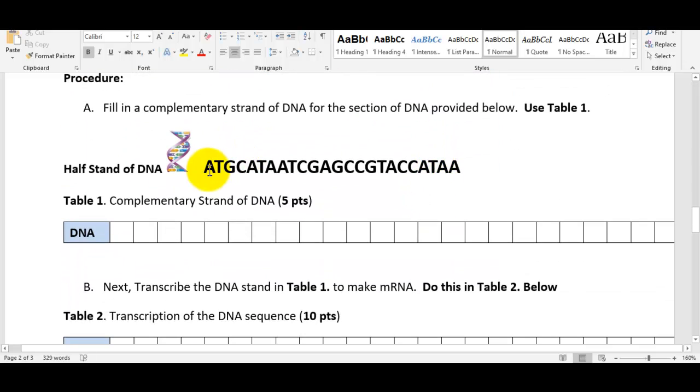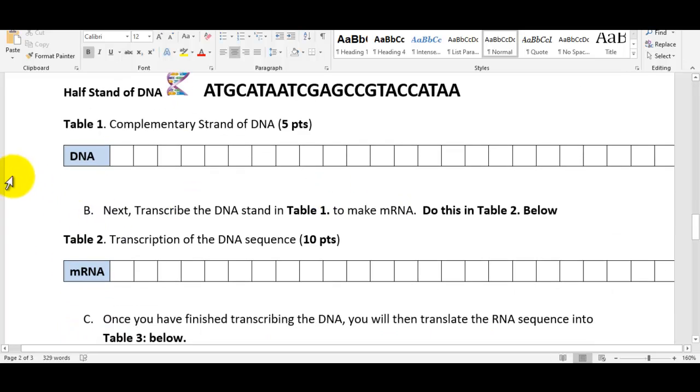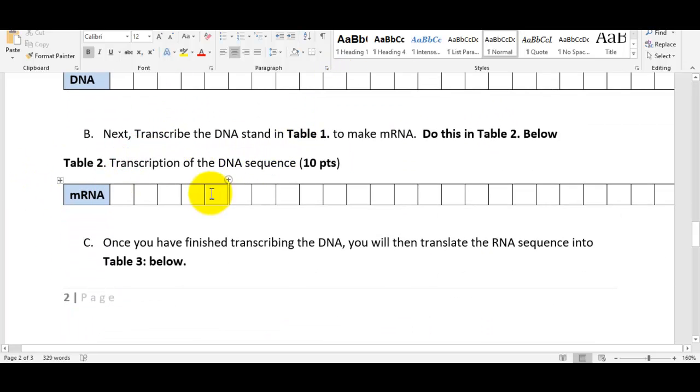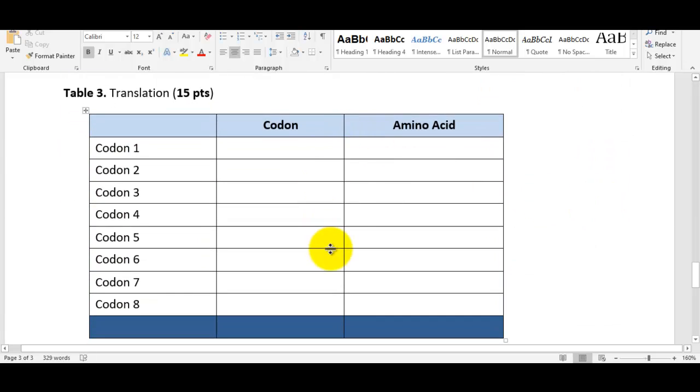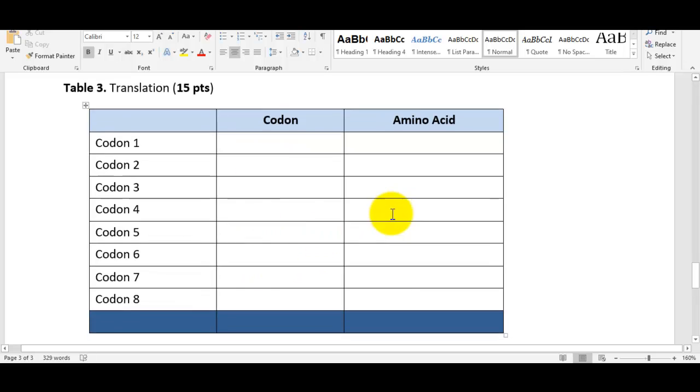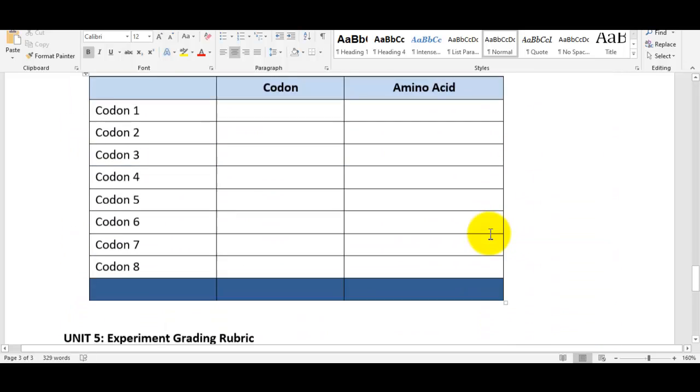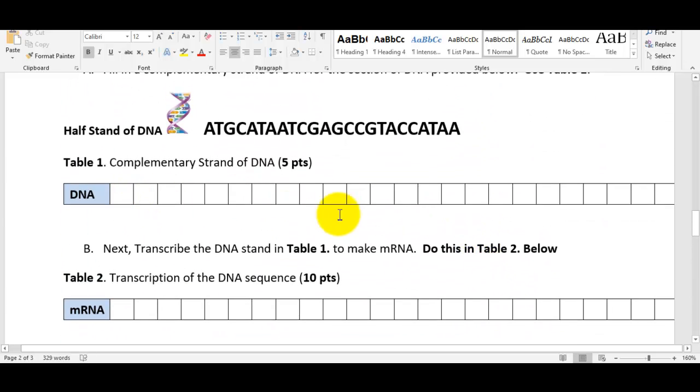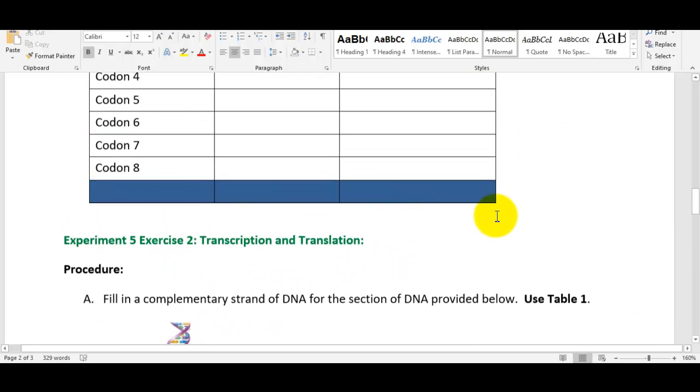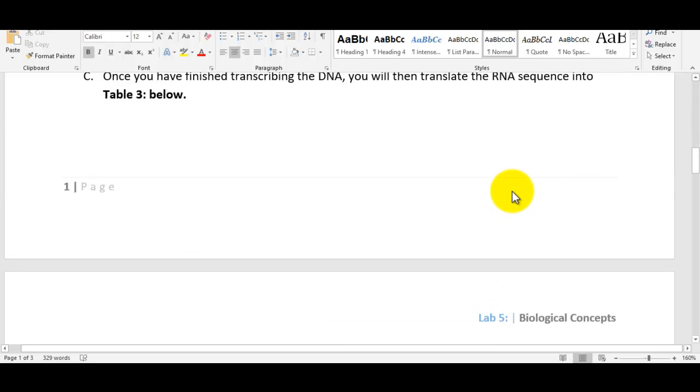All right, you're going to do that twice. This is a different strand. You're going to fill in a complementary strand of this, and then transcribe that into messenger RNA, and then fill in the chart. And it should add up. It should be even. These boxes look a little long, but that should actually count with the number. And that's what you're doing this week in lab.